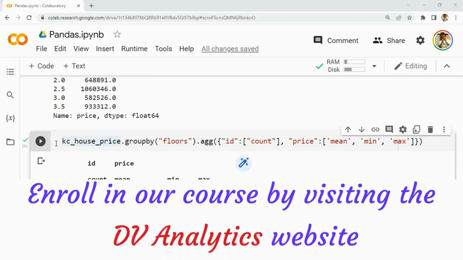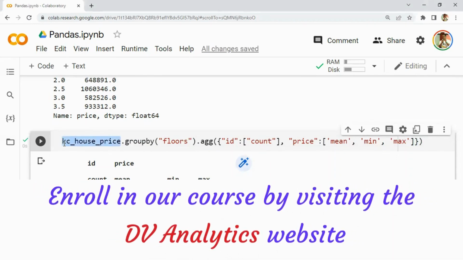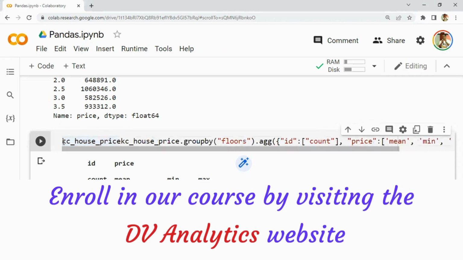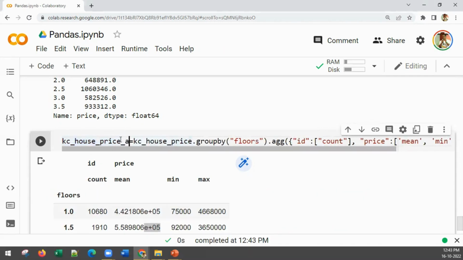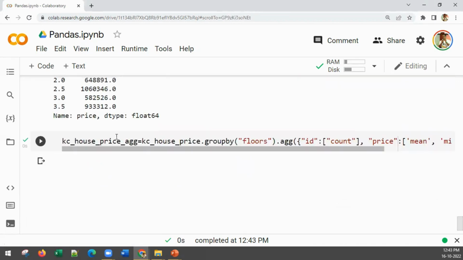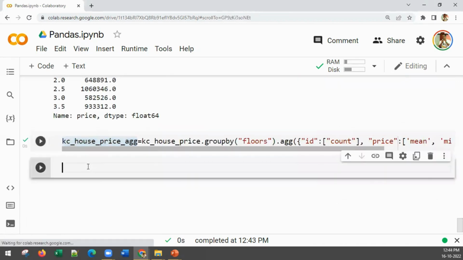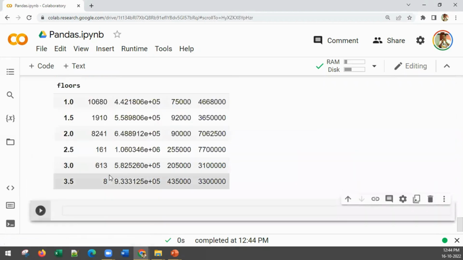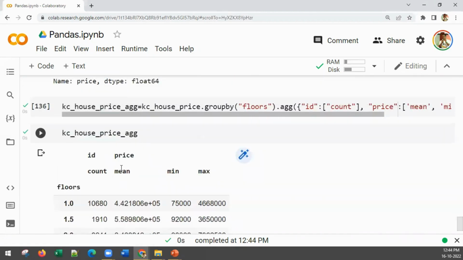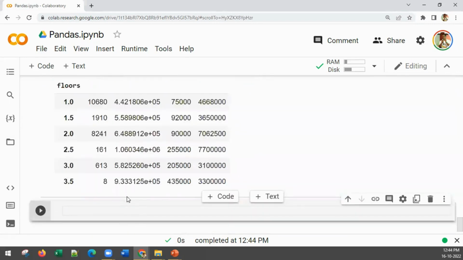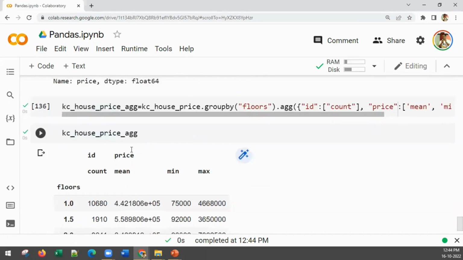Okay. Or what else you can do? You can simply store it in a new dataset, KC house price aggregated results. Once you store that, you can print it, and that will be a data frame. You can print that particular data frame. In that, you can round off whatever you want to round off, whatever you want to analyze. That is also fine. If you're interested in only two columns, those two columns also you can print.